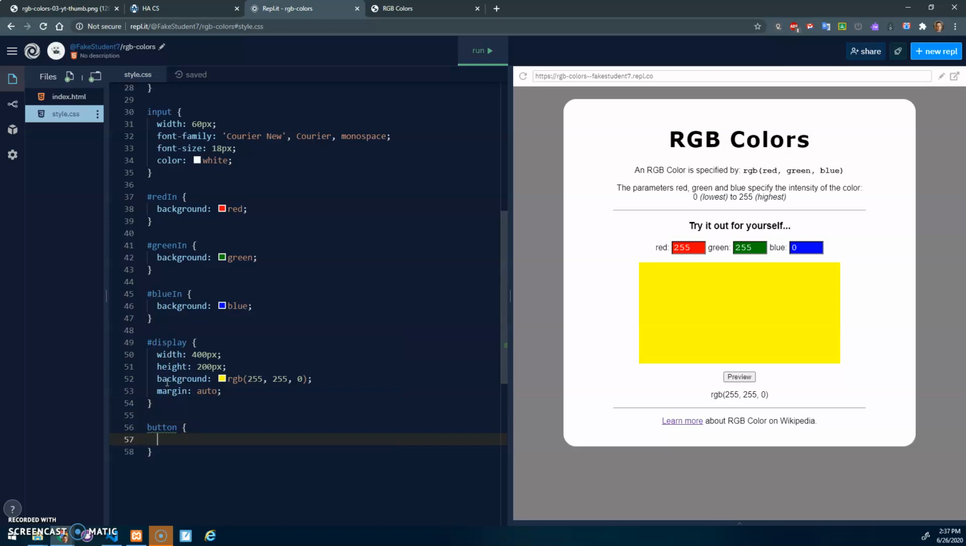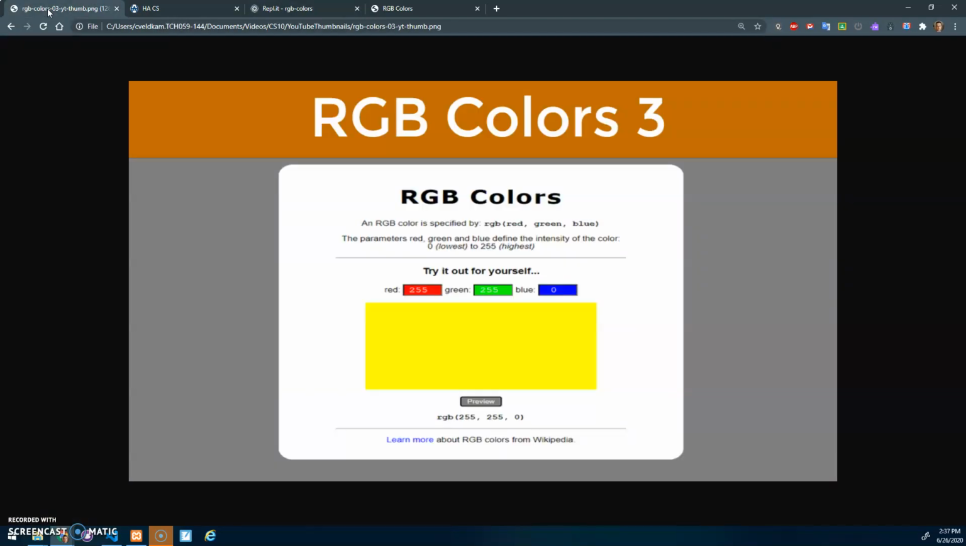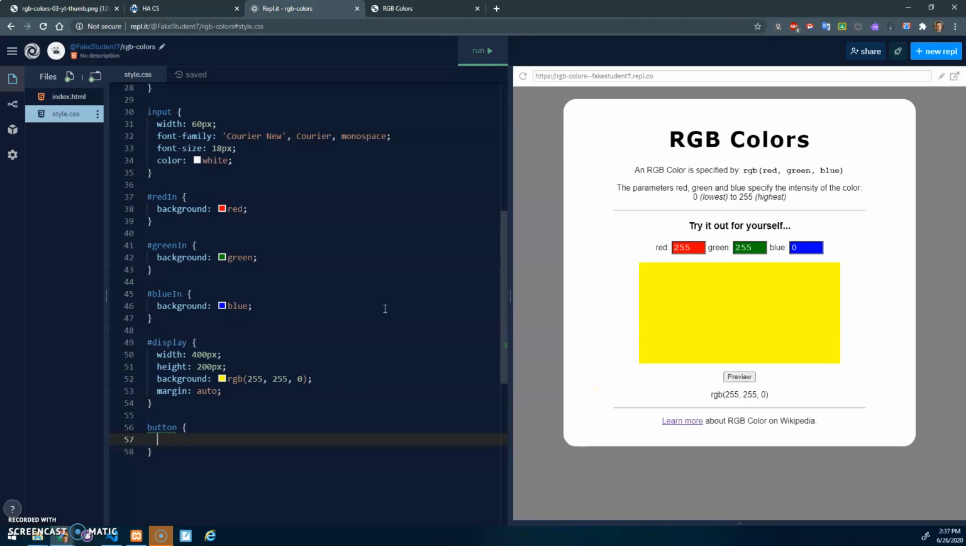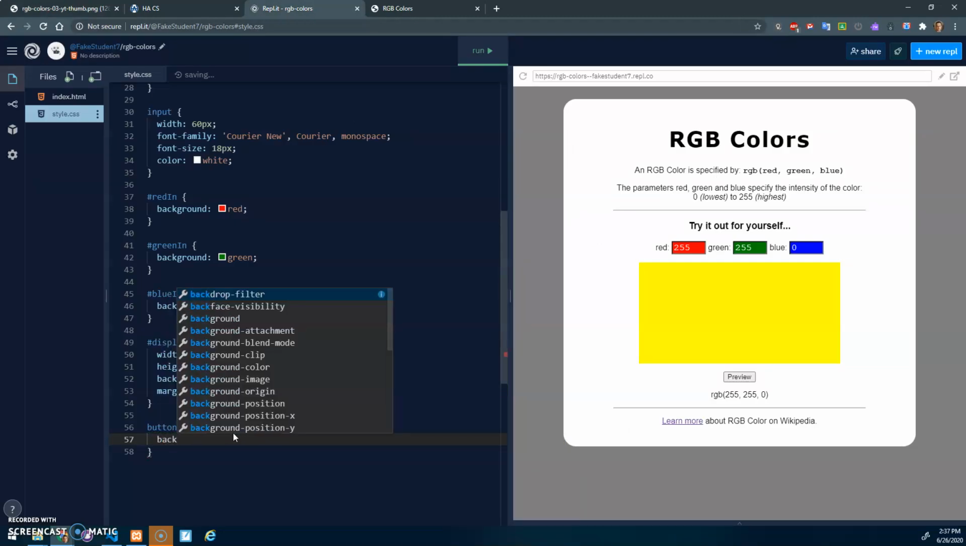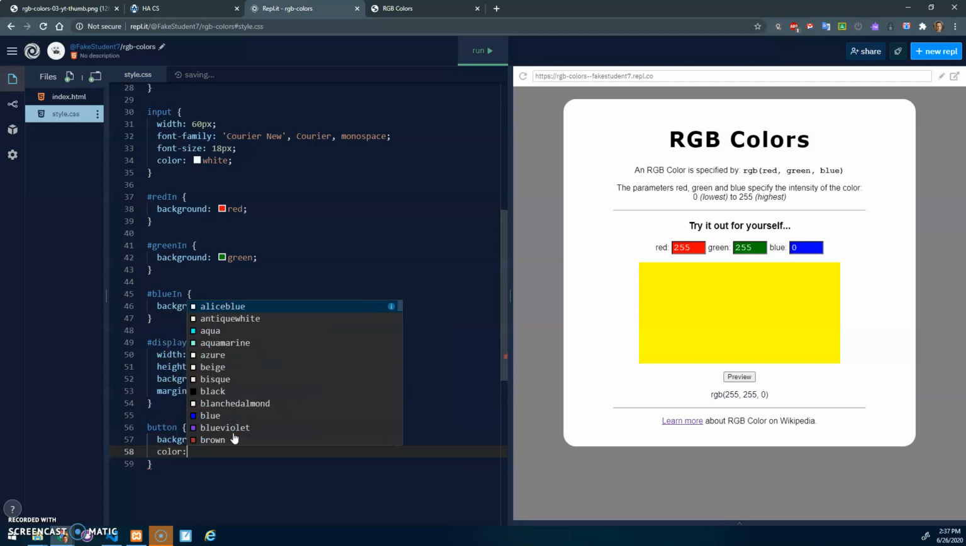Then that preview button, we've only got one button. I think, what did it look like? A gray background with some white text. Sure. Pretty straightforward, I think. We'll just go background gray and color white. Let's see what that looks like.